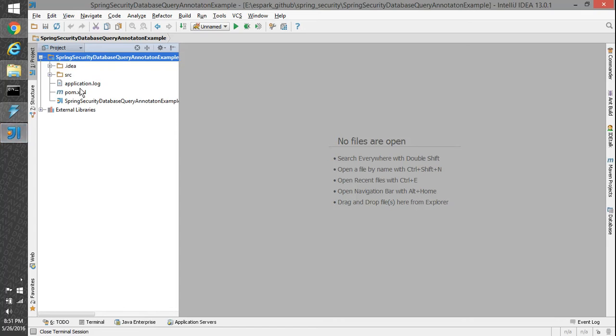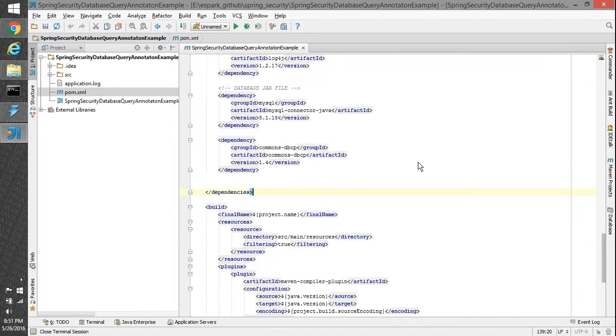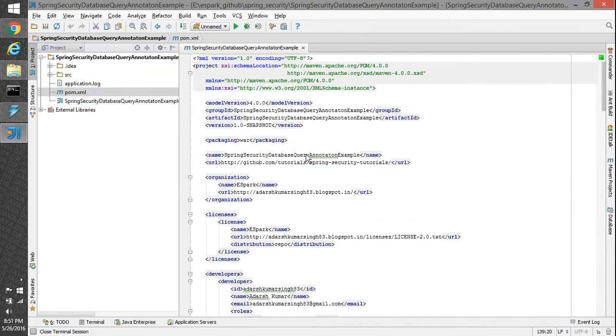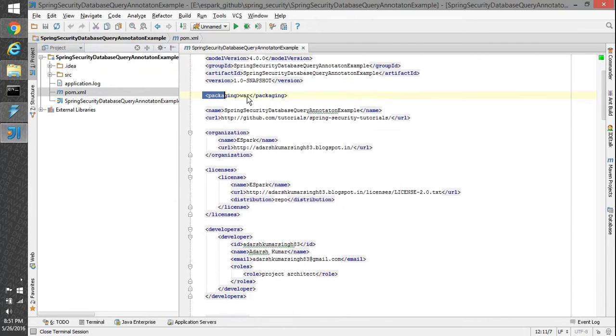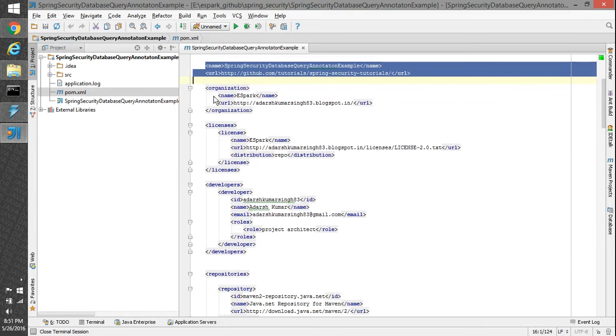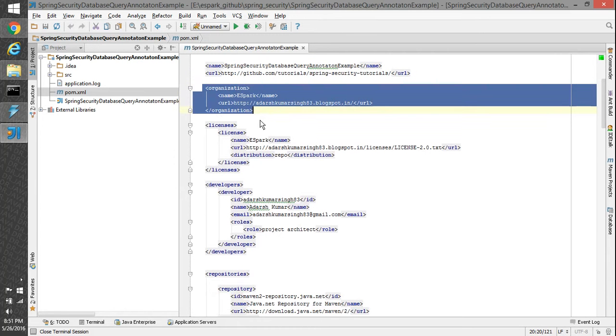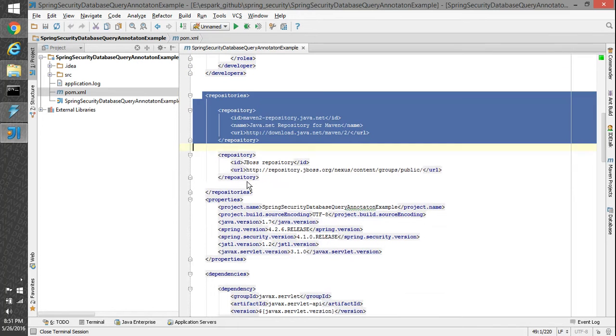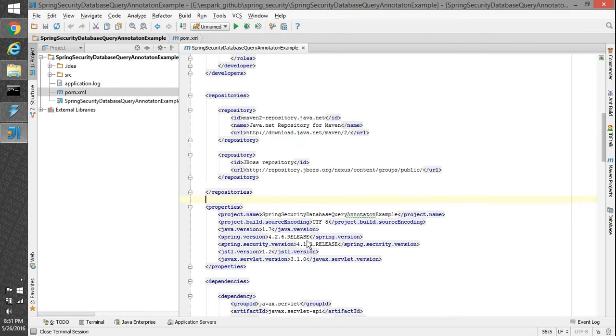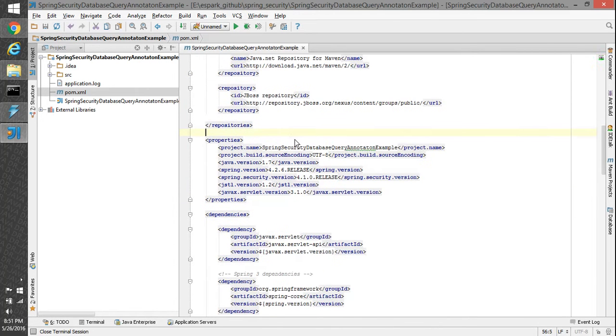So starting from pom.xml here, we have groupId, artifactId, version, all these general tags. We have packaging as a WAR file, then the name of the application, and then the URL. Then we have an organization tag, licensing tag, a developer tag, repositories, then a project name and source code encoding.